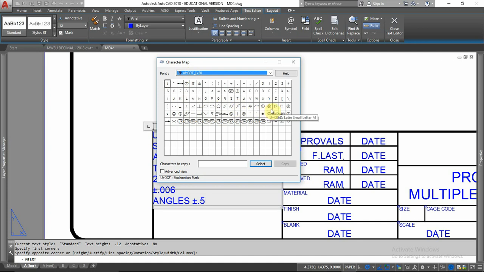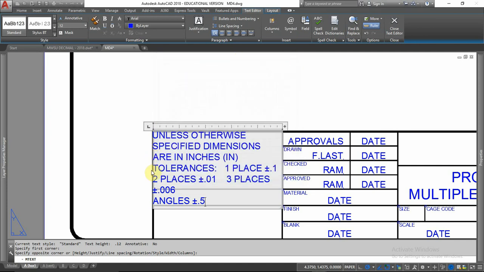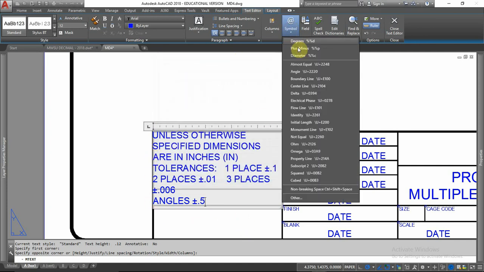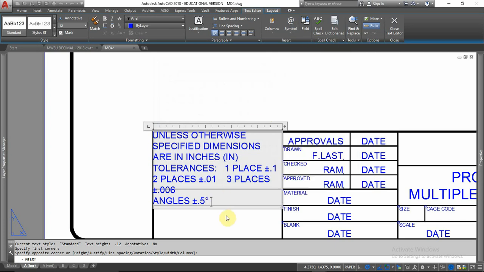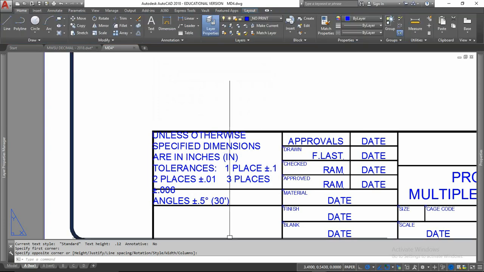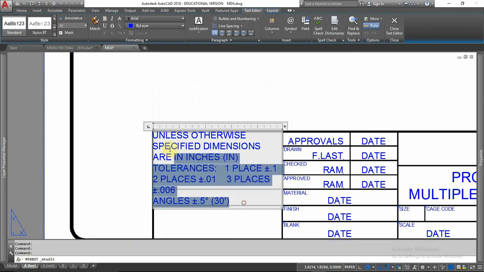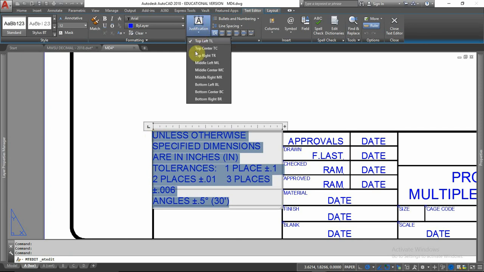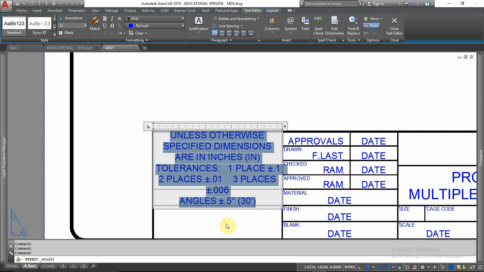Really the ones you're going to use or see will be diameter, square, counter bore, countersink, depth. Those are probably the most common ones. So in this case, I'm just going to close. I can select degrees, and that is a %D. Okay, and space 30 minutes, and I am done. Now, double click again. I failed to change justification to middle center, and now I am done.